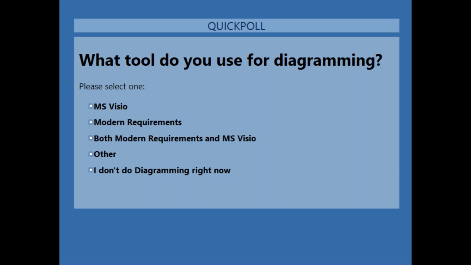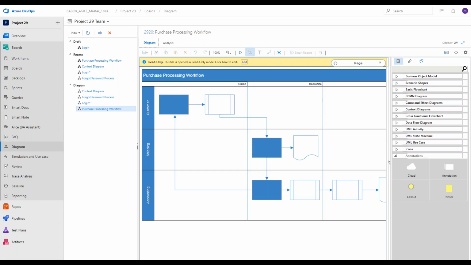All right, so let's take a look at the different types of diagrams you can create in Modern Requirements. Obviously, this is Azure DevOps, and everything from Smart Docs here to reporting are all capabilities of Modern Requirements. In addition, you have got Modern Requirements within the context menu of the backlog and the query view, and so on. But today we are going to focus on diagramming.